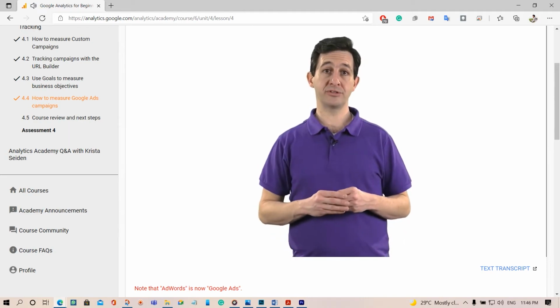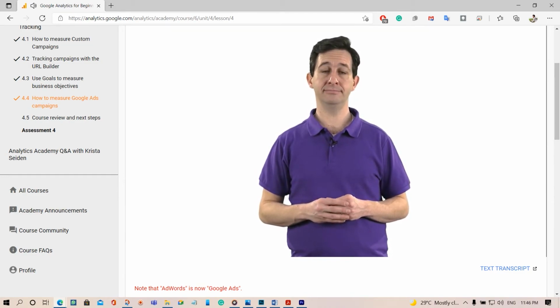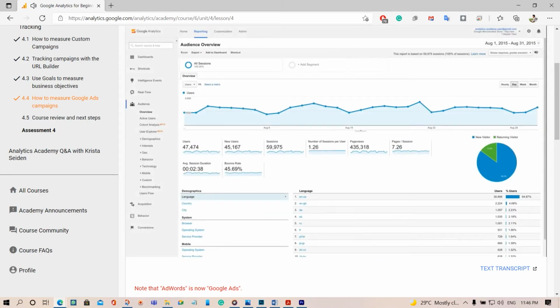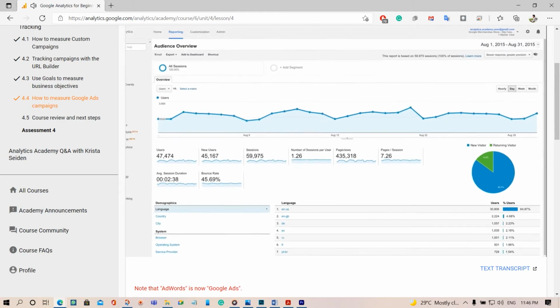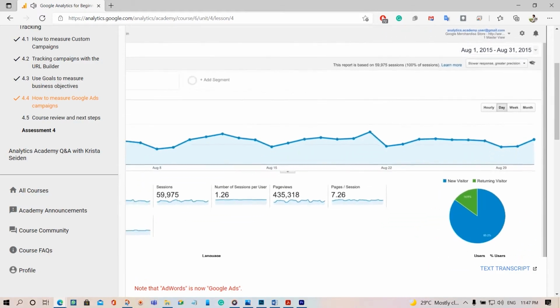To set up an AdWords account, navigate to the link at the end of this lesson and follow the instructions to create an account. It should take less than 20 minutes. To link Google Analytics with AdWords, first make sure you are logged into Analytics using the same email as your AdWords account. You can find the email you're signed in with in the upper right-hand corner. Note that you must be an administrator on both accounts.